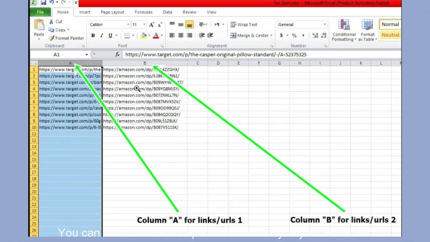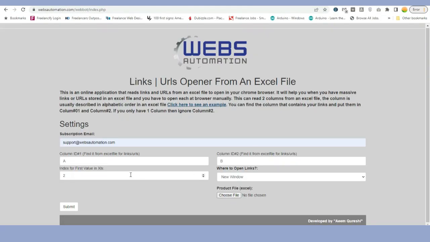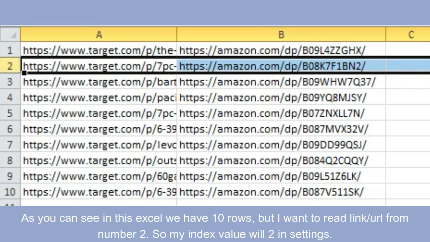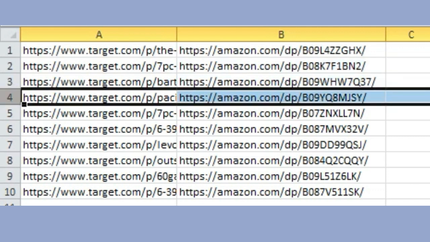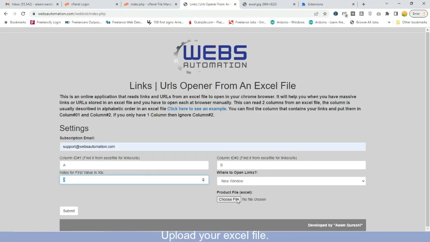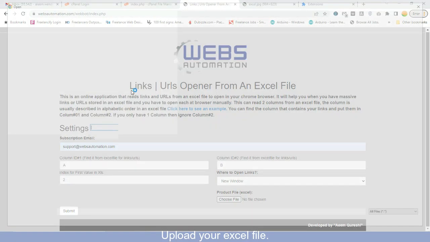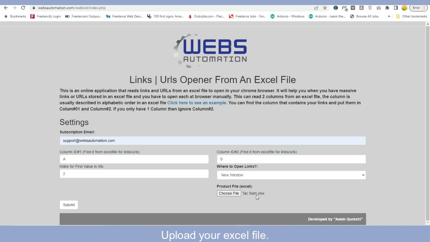You can find columns in alphabetical identity in your Excel file. Here you can set index number to define from which row you want to start reading. As you can see in this Excel, we have 10 rows. But I want to read the link or URL from number 2. So my index value will be 2 in settings. Upload your Excel file. Click Submit to open links or URLs in the browser.